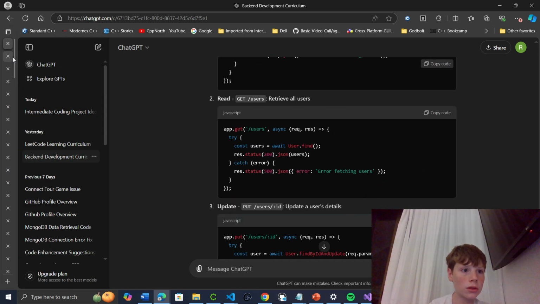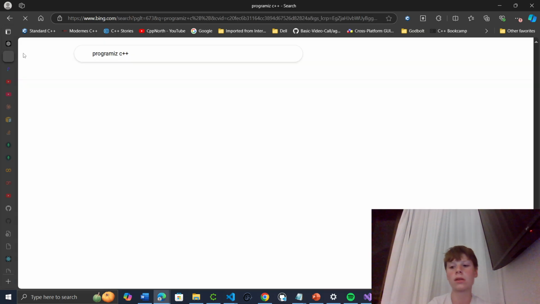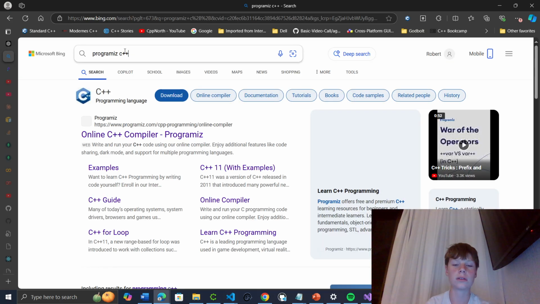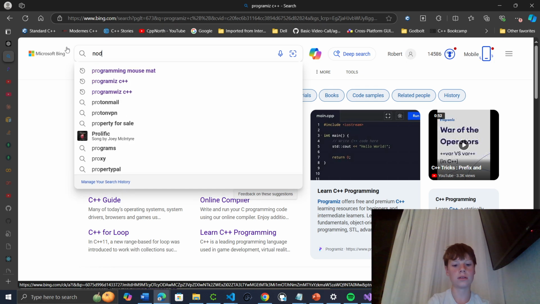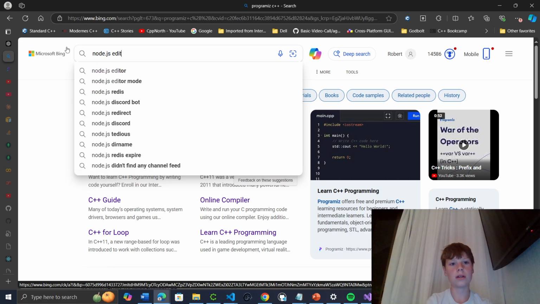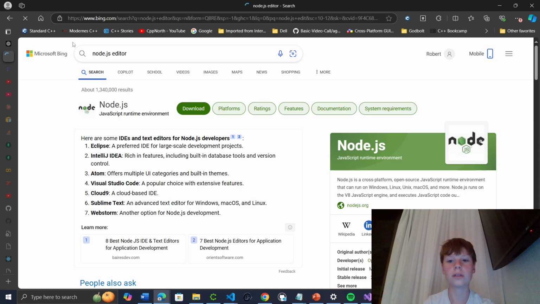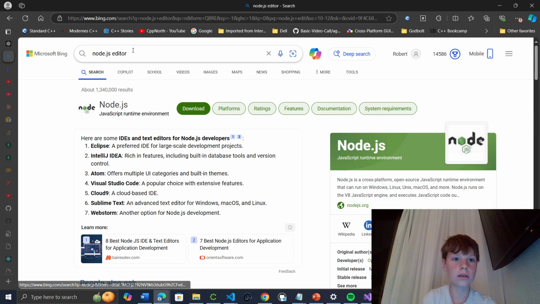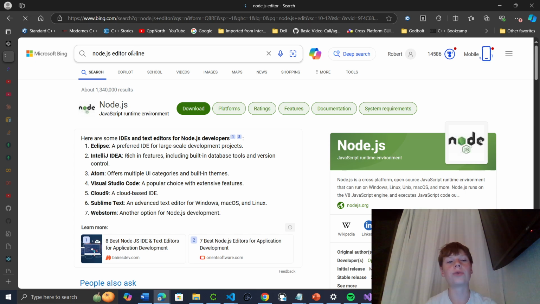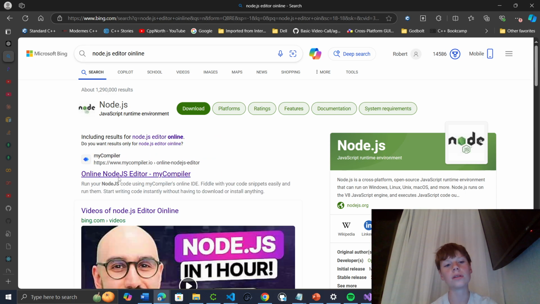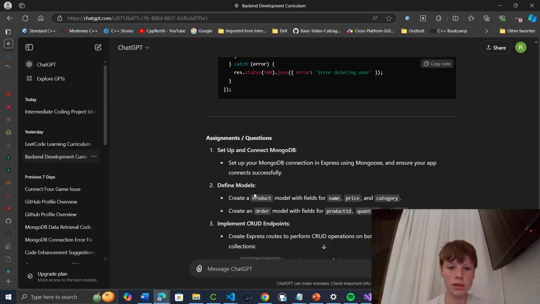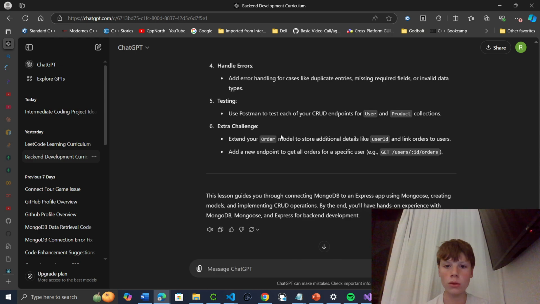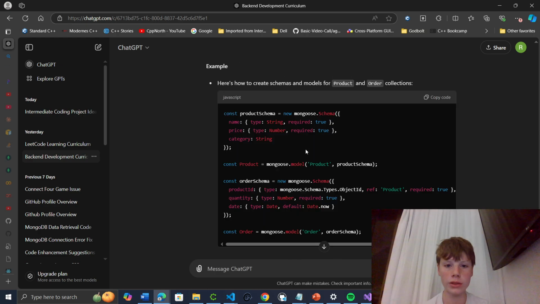Okay, I'm just going to look up Node.js editor online. I think last time we used my compiler. So here we want to extend the order model. So I'm just going to go back and find where we created our order schema.